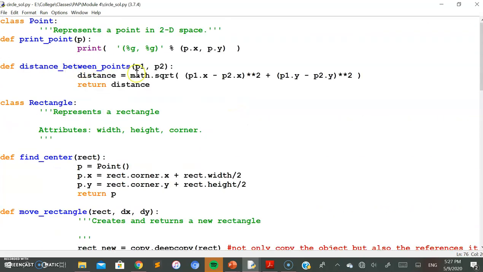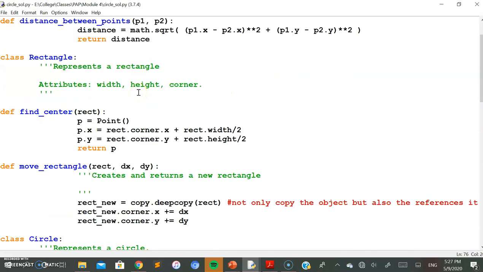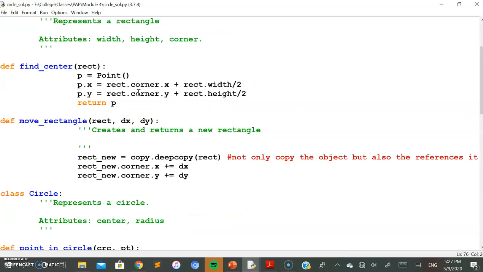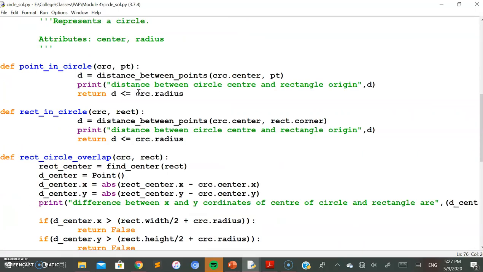Distance between the points. Here you can see some mathematical operation has been applied. Don't be worried here, this is a very simple calculation. It is the square root of the difference between the x coordinates of the 2 points squared plus the difference between the y coordinates of the 2 points squared, which will give you the distance between these 2 points, and that distance is returned here.